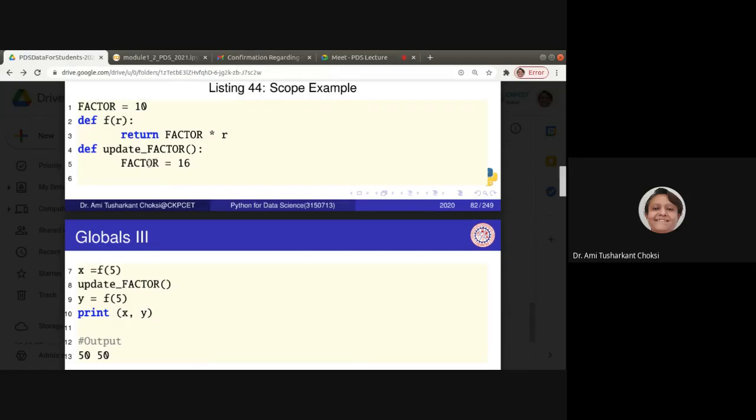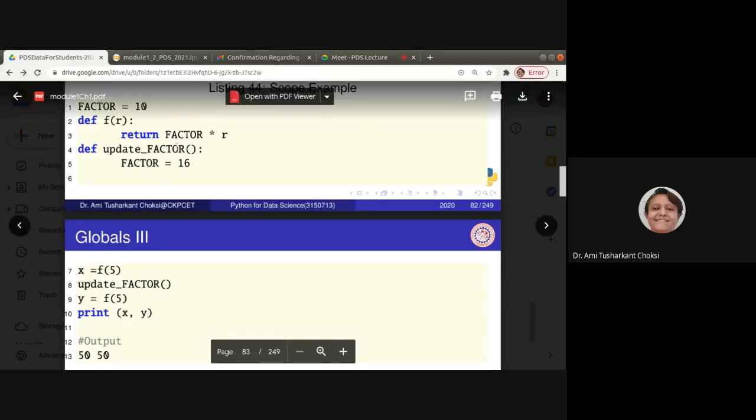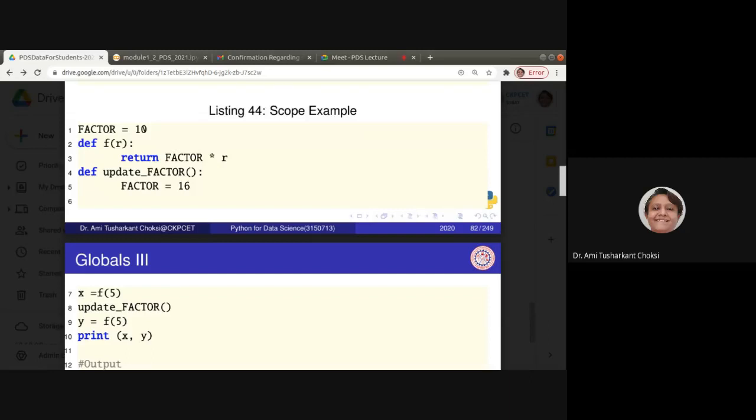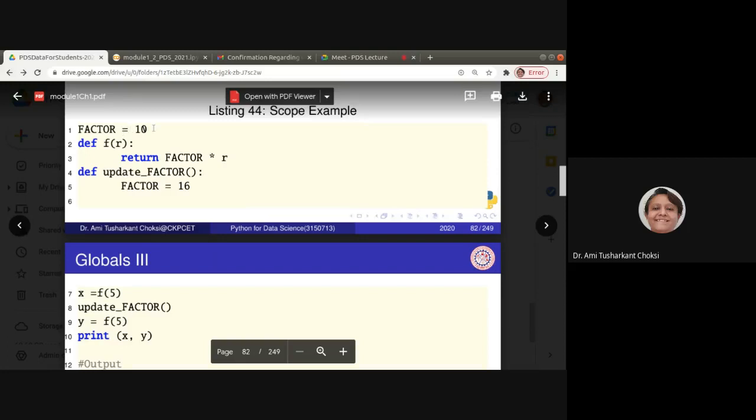Fine, let us see. If this is a program, what will happen when we call x is equal to f of 5? That means we are calling function f by passing the value 5. First of all, factor is equal to 10 is initialized. This is called as the first line of the program, right? It is not part of a function, isn't it? The first line is called, then these are the function definitions. Without calling the function, those will not be called.